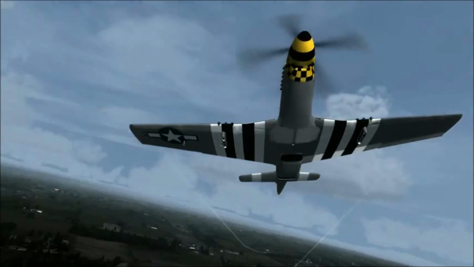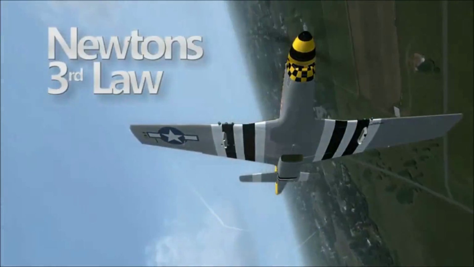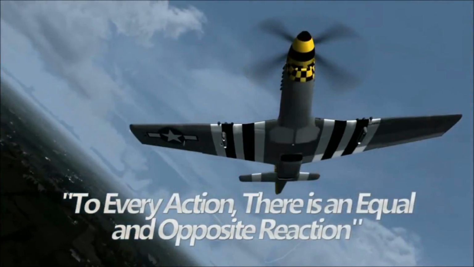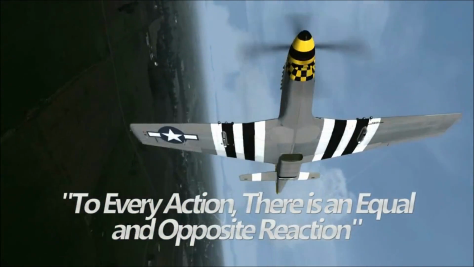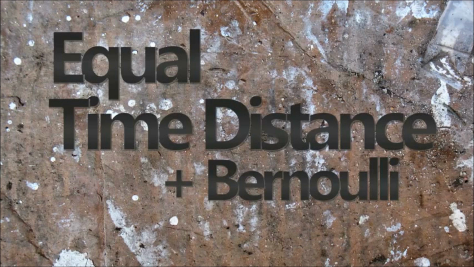Although this is simple, it is actually based on Sir Isaac Newton's third law of motion. I'm sure you've heard it before. To every action, there is an equal and opposite reaction. Now let's move on to the next theory.